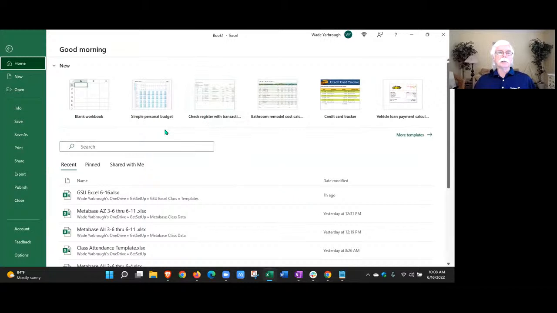There's two main sections to the home screen. The top section is where you can create a new workbook. And if you've never used Excel before, that's a good place to start. The bottom section is where you can access workbooks that you already have created or have been shared with you. But let's start with the top.